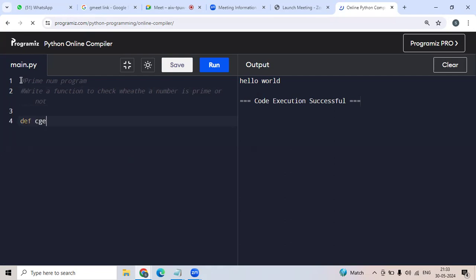def is a keyword which you should use every time. def check prime, and for I in range of 1 to n plus 1. If n mod I double equal to 0, count plus.